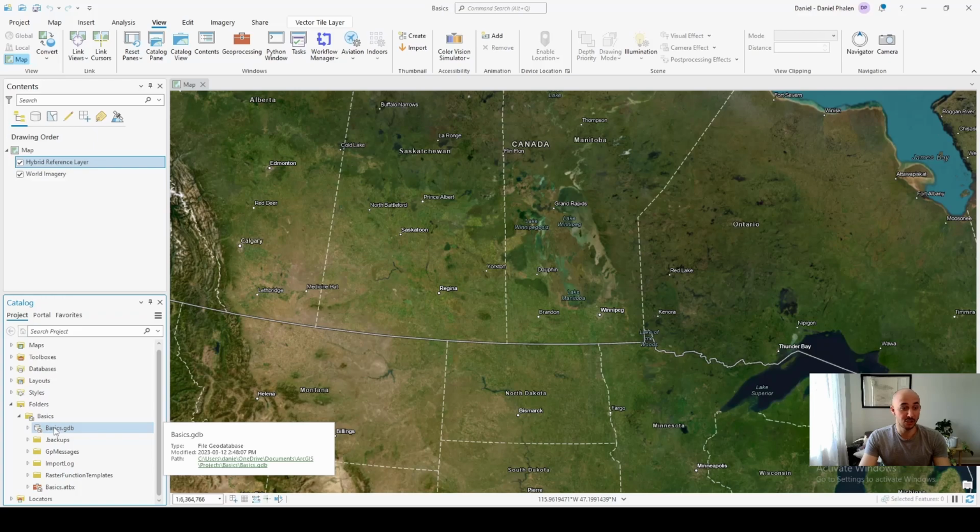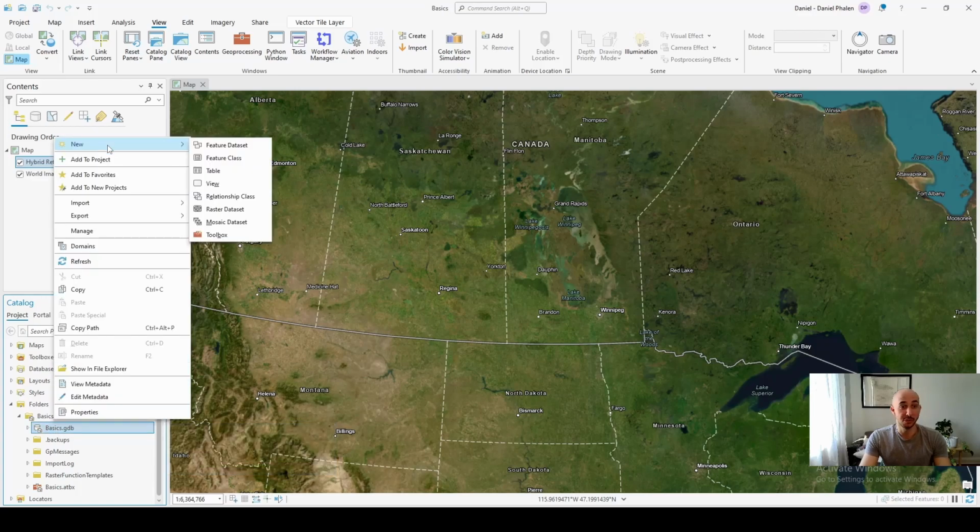If you want to create a new shapefile or feature class, you can right-click on the geodatabase, go to New, and create feature class. These feature classes can be points, lines, or polygons, and they are what is going to allow you to create things in ArcGIS Pro.